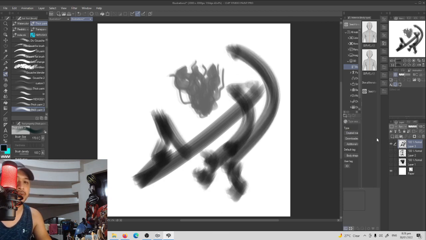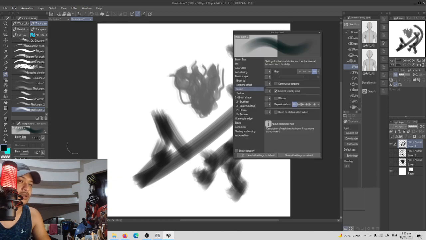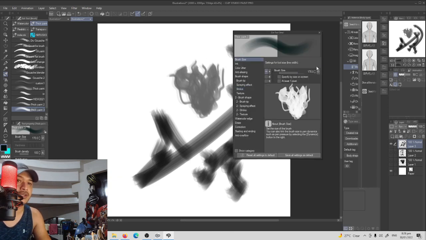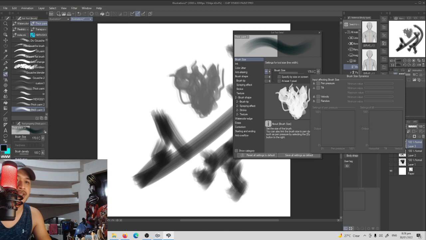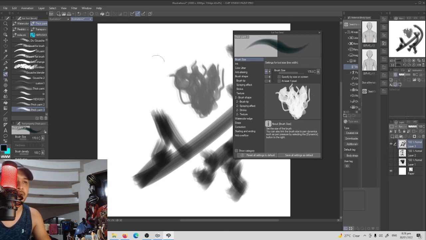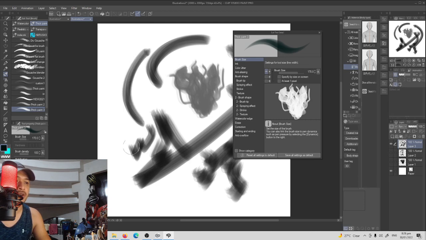If you want to put, let's say, an end tail for that brush, you can select this icon, and then go to your brush size, and then go to this option. It's like a setting for the brush size, and then select pen pressure. So it makes your brush have the end tail more thin, so you can still adjust it.